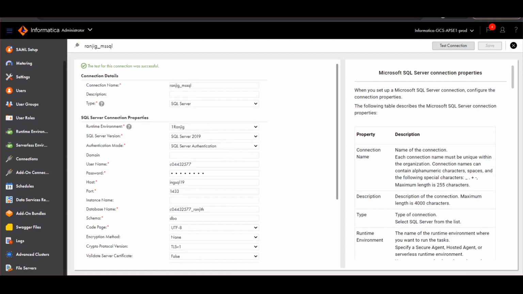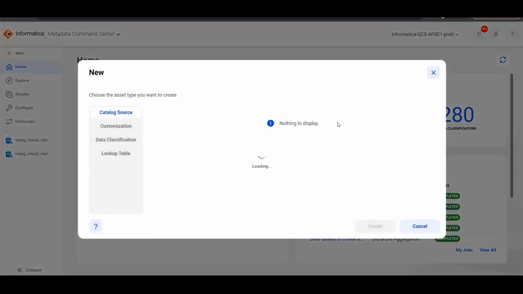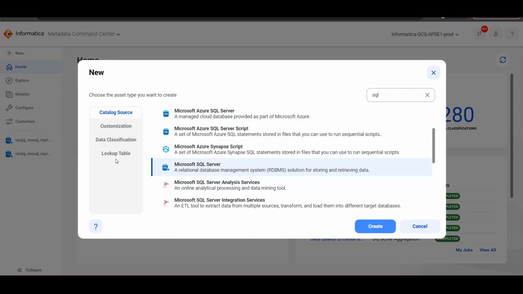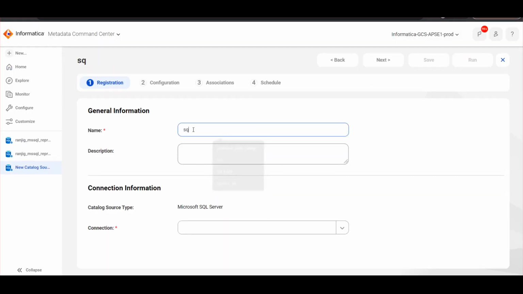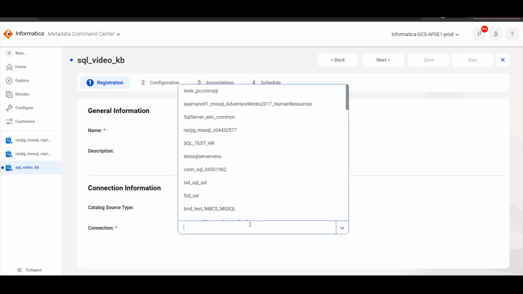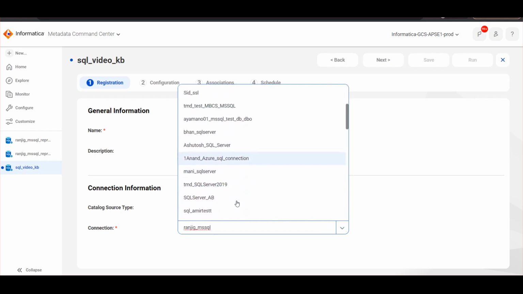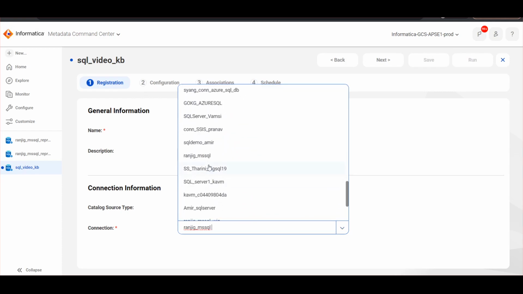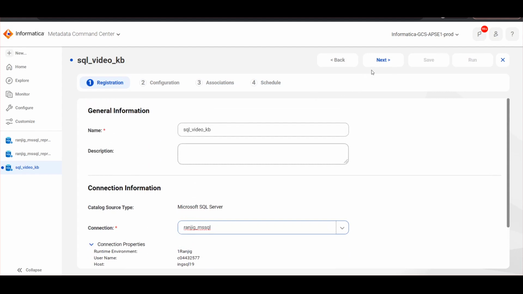Once the connection is created, navigate to Metadata Command Center, click on New, search for SQL Server, and click on Create. So here we can provide the connection whichever is created in the Administrator Service. Once added, click on Next.